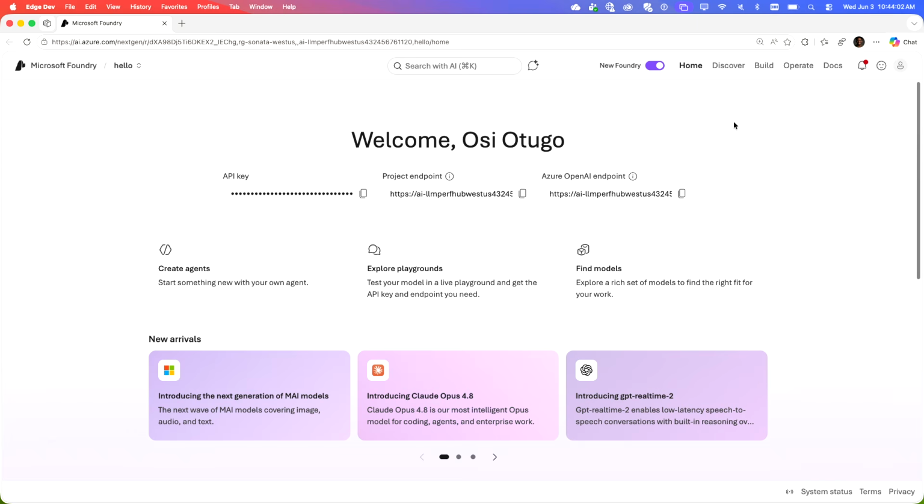So curious, how many people use Foundry already? Quite a bit. Okay, what about open models? Okay, that's good. So yeah, this will be a treat for you guys. And for those who do not fit in any of those buckets, you'll still be impressed.